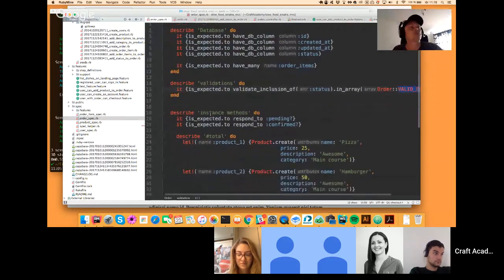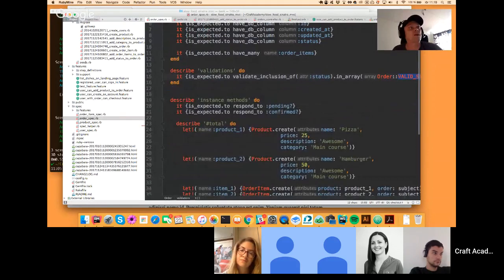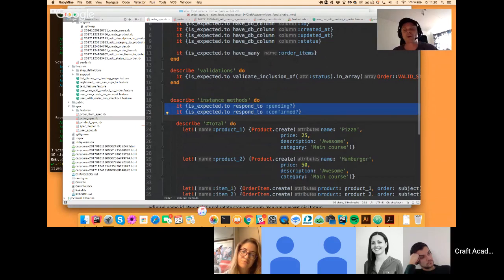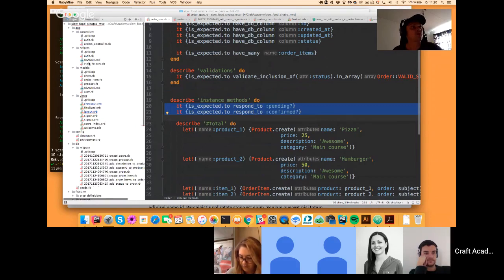for order, because there is another thing I didn't mention when we visited this file a few minutes ago, and it's these two lines of code, right? I want the order to answer a question about itself. Are you a pending order or are you a confirmed order, right? So I added these two specs, that an instance of the order class should respond to a pending question mark method and a confirmed question mark method. And this is just a basic test, but I could have probably expanded on that.